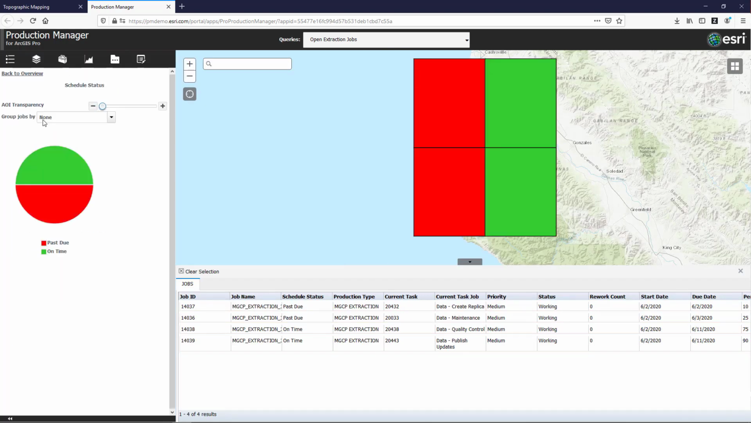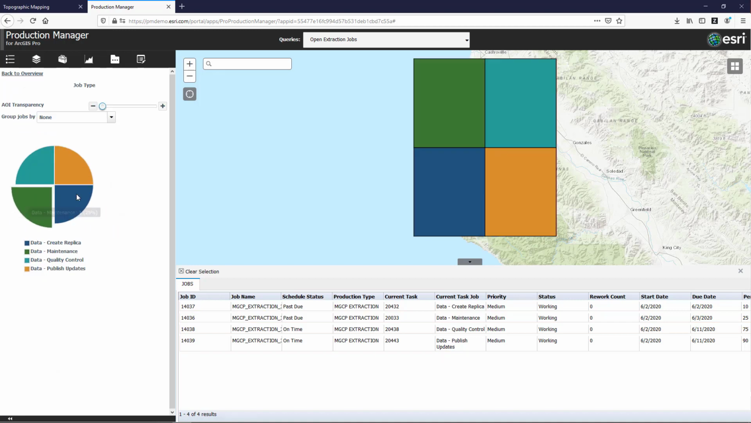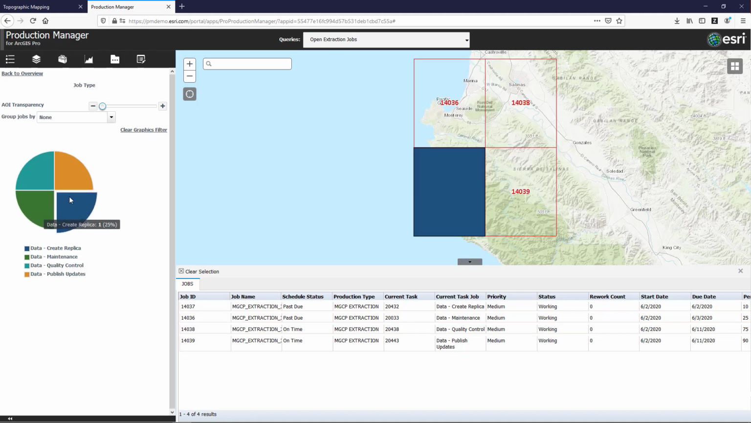I can view the jobs a little more thematically as well. So, for example, schedule status shows me what's on time or past due. I can also look at the child tasks happening within each larger job. So you can imagine inside a data extraction job, we have different subtasks happening. So we have the setup stage, like create replica, the actual data editing, so data maintenance, the quality control, and then publishing updates. So these are the four subtasks that are happening within an extraction job, and you can see that we have one job of each type in the system right now.